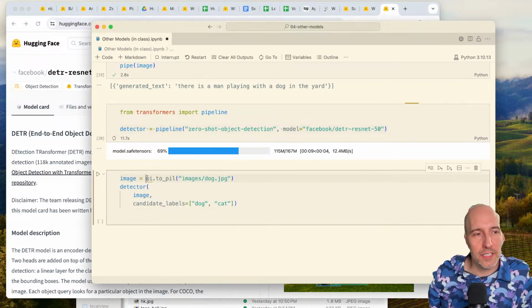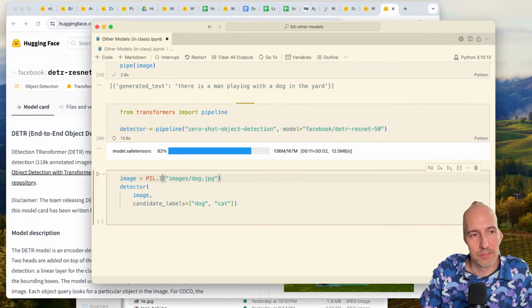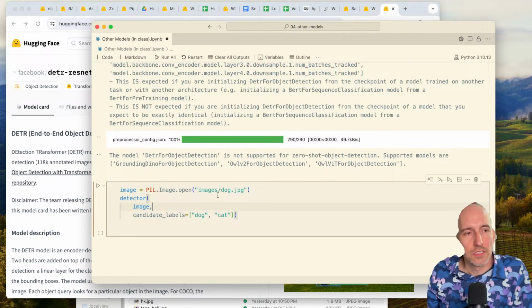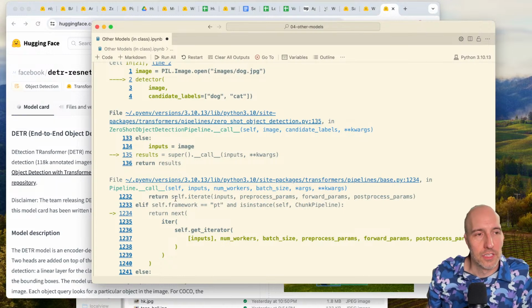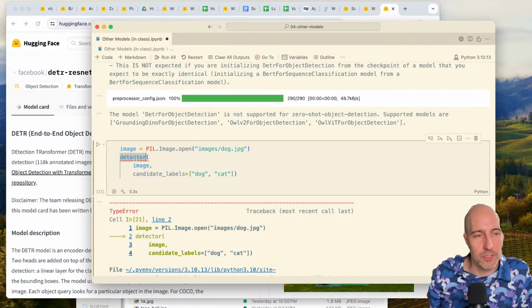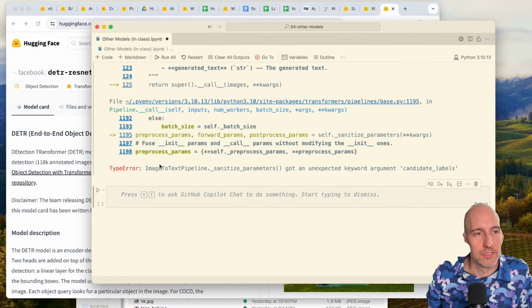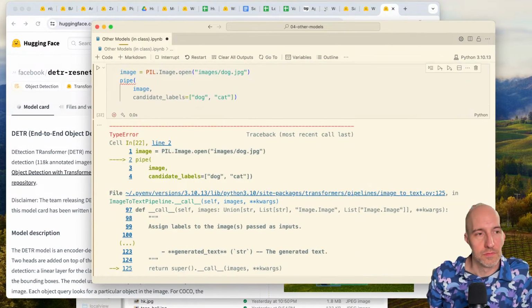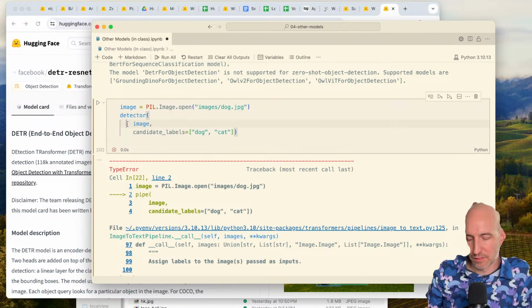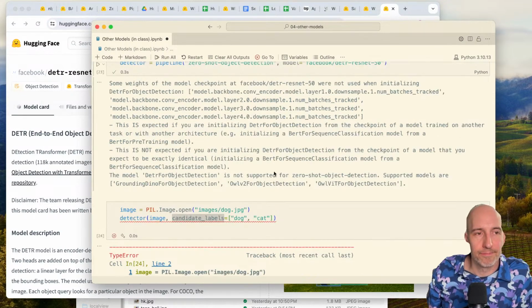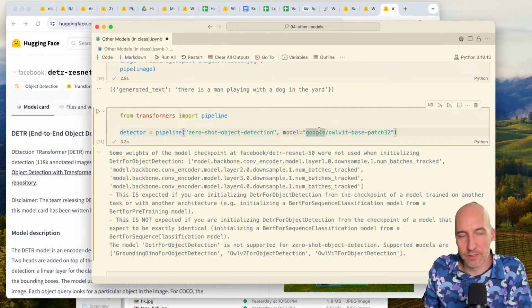And now I'm going to say, go look at this image and find, oh no, what did I do wrong? Oh, it should be called pipe. Sorry. Nope, it's not called pipe. It's called detector. I take it back. I'm using a different model.